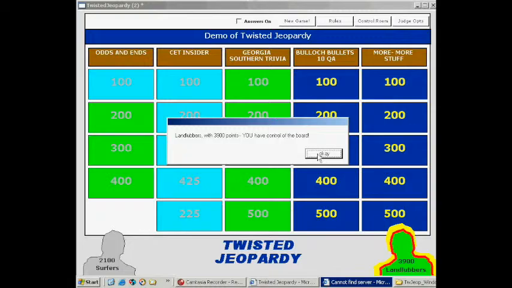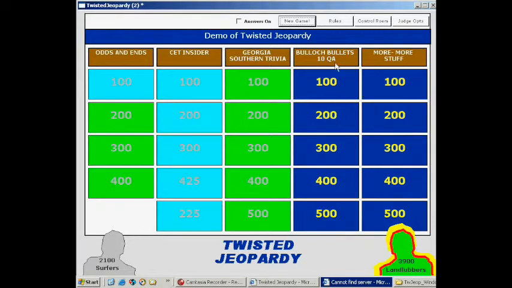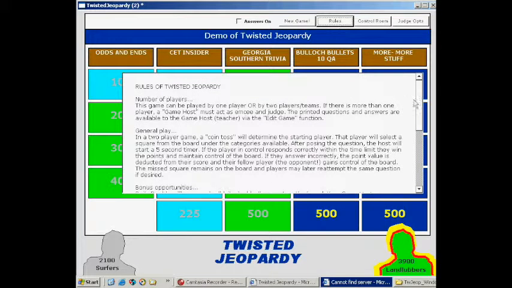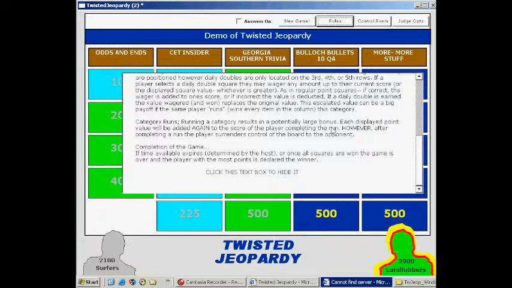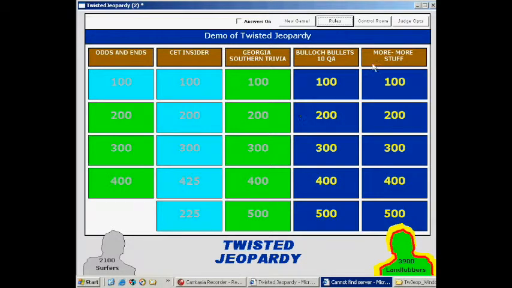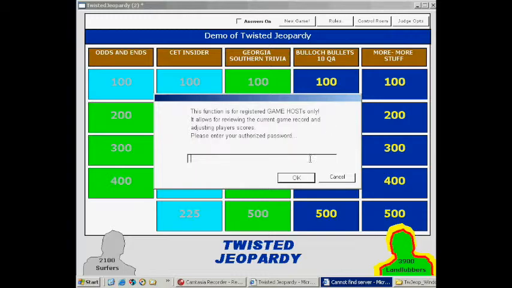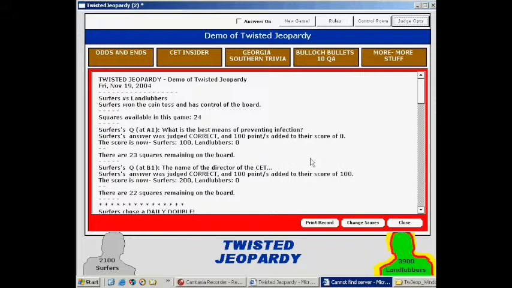So I guess you see the way the game's played. Let's take a look at a few other things here. You can look at the rules of the game by clicking the rules button up here, and then you just close this box by clicking it again. You can also look at the judge options. Let me click that, and that will require a password, which you can get for free at our website. I'll enter that, and that will open the game record.